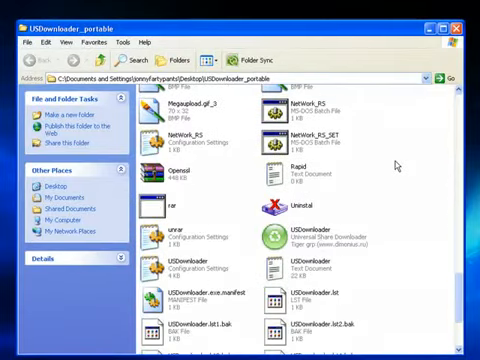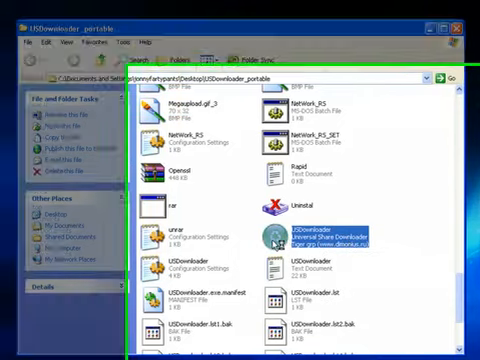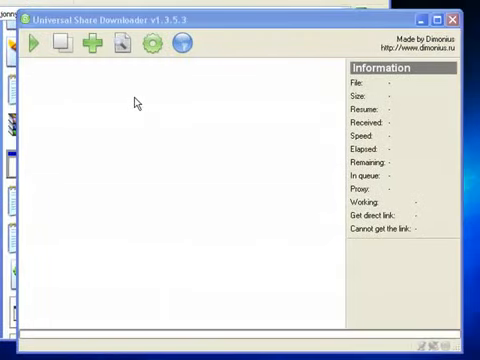It's a completely portable application, and it will run from any location on your computer, including a USB flash drive if you wanted to take it with you and run it on somebody else's computer. This is the main exe here. I'll just run this. And this is the main user interface for US Downloader.